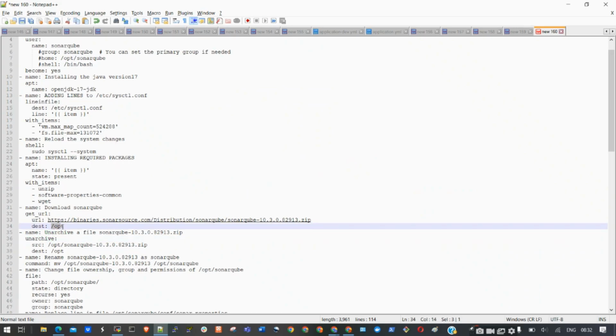Same way here also I am using the destination to get the URL, which means this zip file will be downloaded in /opt. That's why I am giving the name /opt here. Once it is downloaded, it will be sonarqube .zip. Then once you unarchive it, it will be sonarqube-10.3.0.82913.